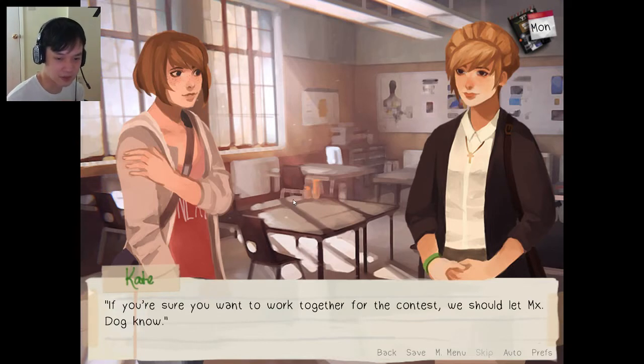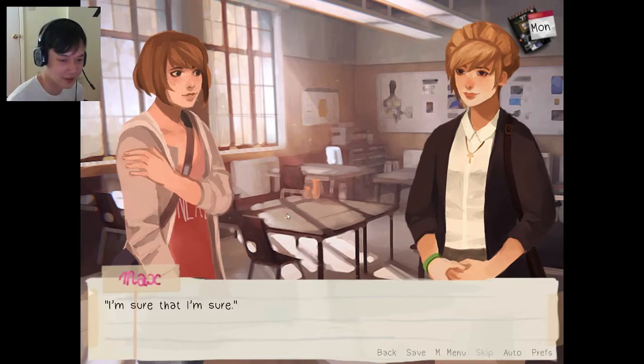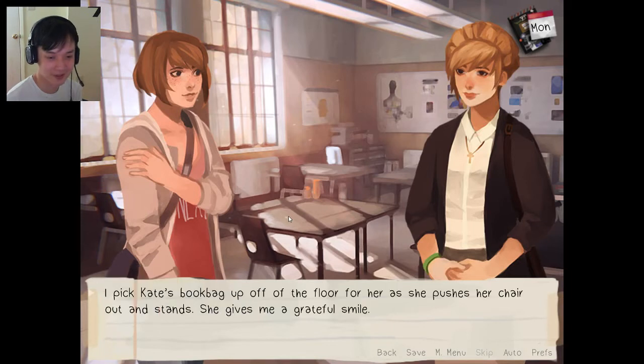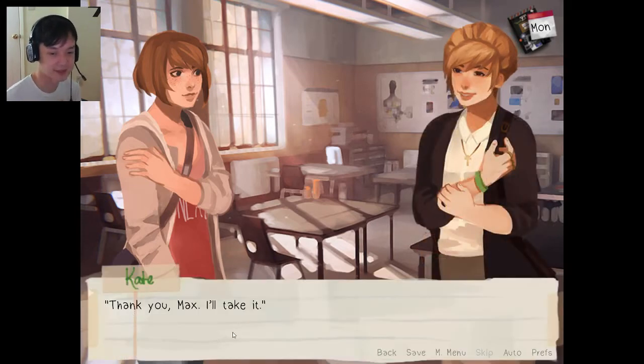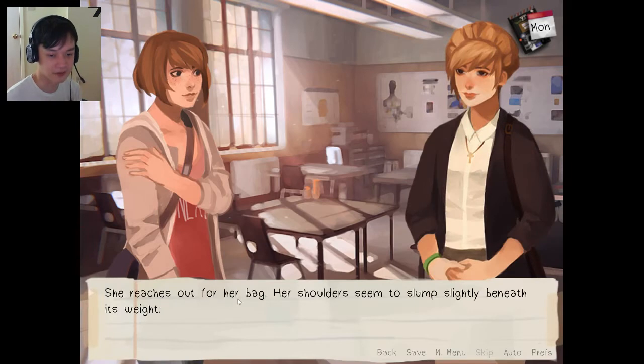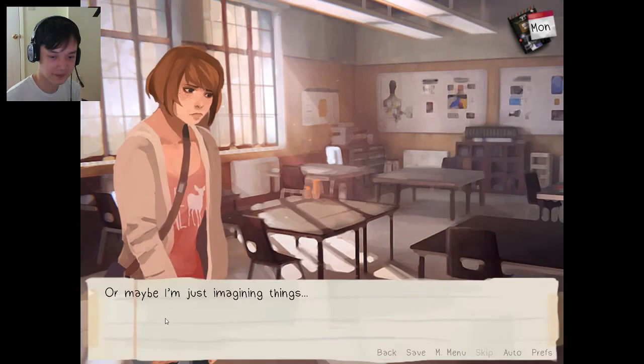If you're sure you want to work together for the contest, we should let M-Dog know. I'm sure. Okay. I pick Kate's book back up off the floor for her as she pushes her chair out and stands. She gives me a grateful smile. Thank you, Max. I'll take it. She reaches out for her bag. Her shoulders seem to slump slightly beneath its weight. Maybe I'm just imagining things.